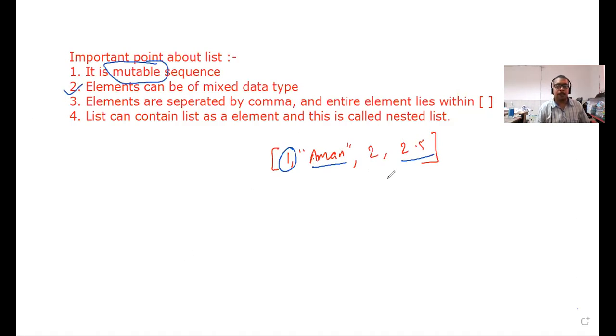Okay, elements are separated by comma. Third point, the elements are separated by comma. It is pretty well visible. You can see this is a comma. The elements are separated by comma, and as a whole, the list, you can see this is the square bracket. The entire list lies within the square bracket.